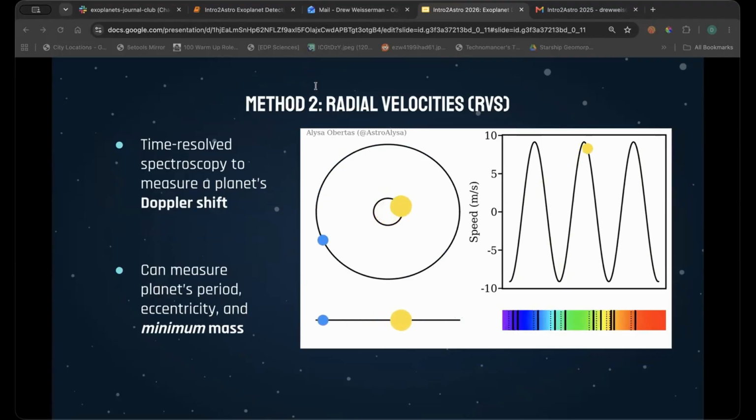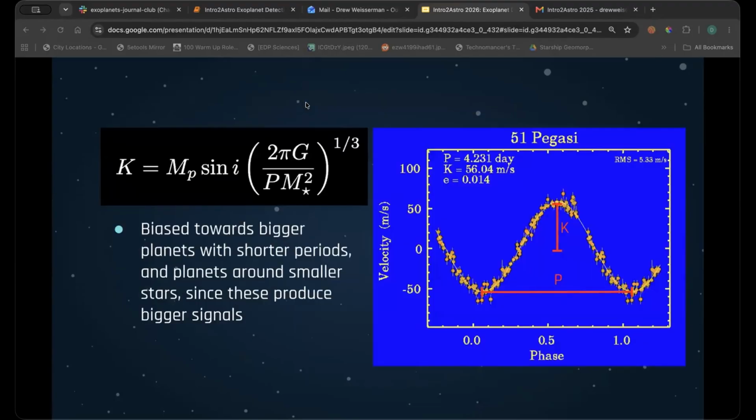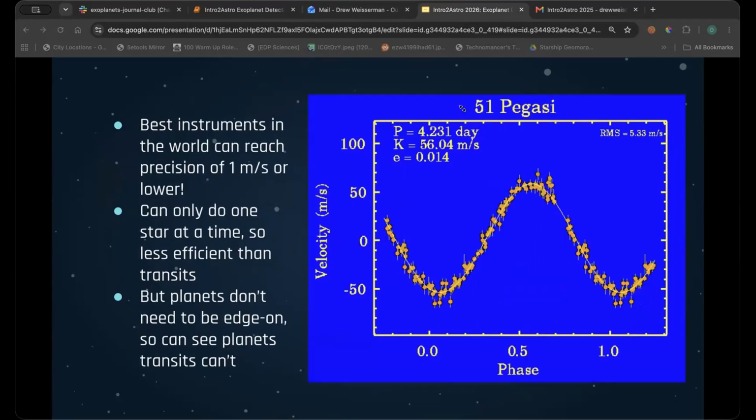And if the planet has a shorter period, we are going to produce a larger signal too. Now, our best spectrographs in the world can find planets that produce radial velocity shifts, or RV shifts, of about 1 meter per second, or a little bit smaller. And that's really good. It's not good enough to find planets like our Earth, but it is good enough to find those sorts of planets around much smaller stars. For reference, the Earth around our sun will produce a radial velocity shift of about 10 centimeters per second.